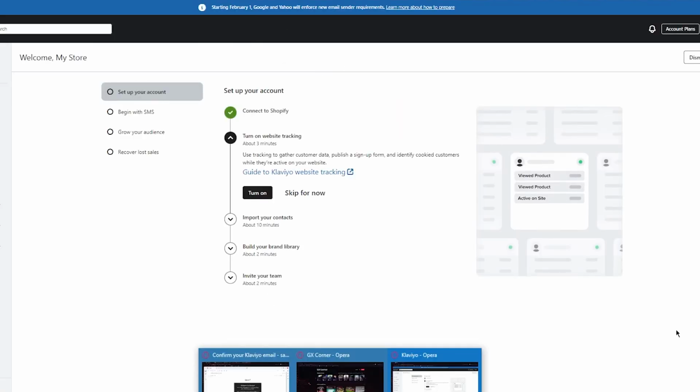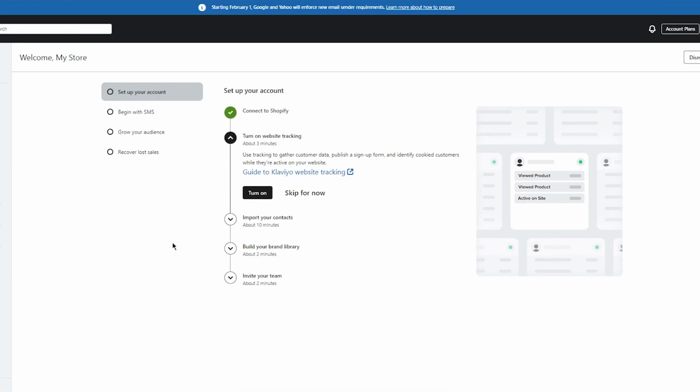Now we're loaded up and we're good to go, so I'm going to close the coexisting tabs, and here we are. It says set up your account: begin with SMS, grow your audience, recover lost sales. The first step was connect to Shopify, which is your integration to Shopify, and that's done. You've done the necessary bits of it.